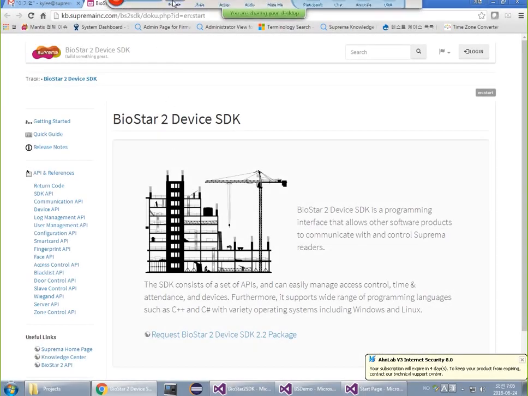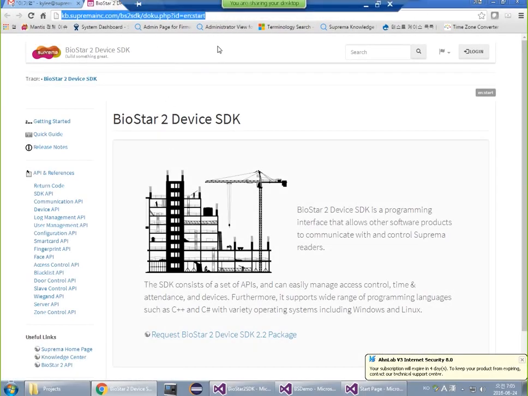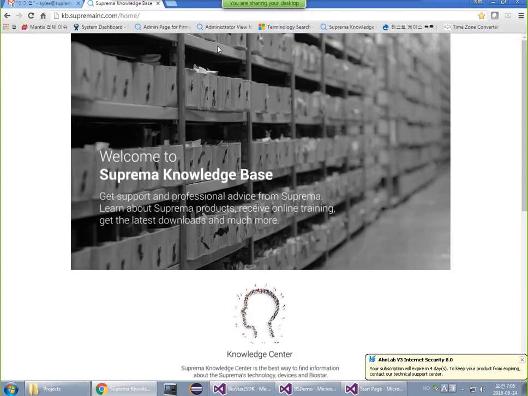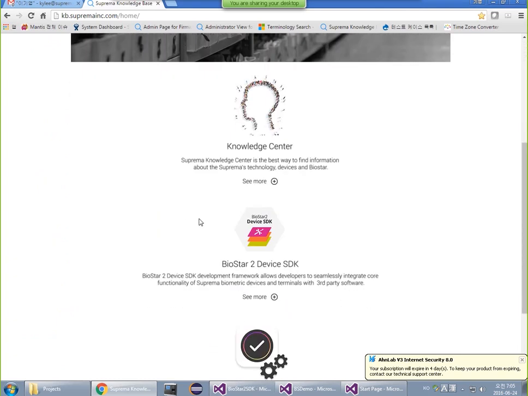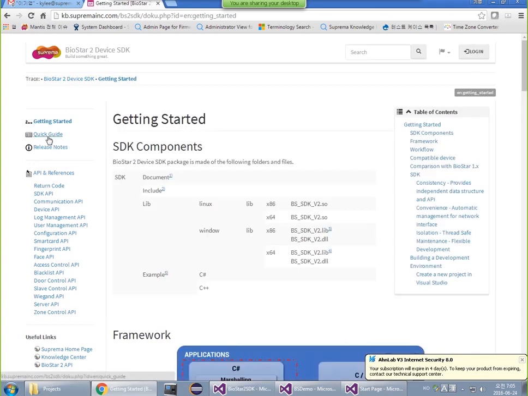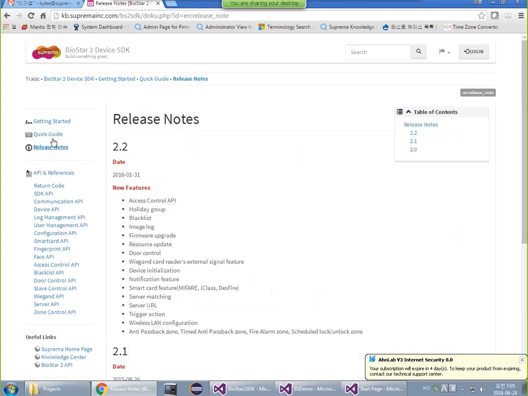As you may know, but I will show you it again. If you access kb.supremainc.com, you can access our knowledge base, and here there's the page for the BioStar 2 device SDK, and in here there's all the manual inside. You can get a short, quick information about the BioStar 2 SDK.